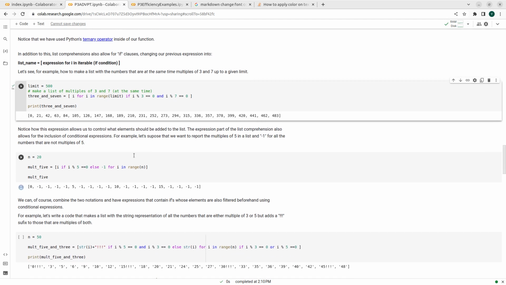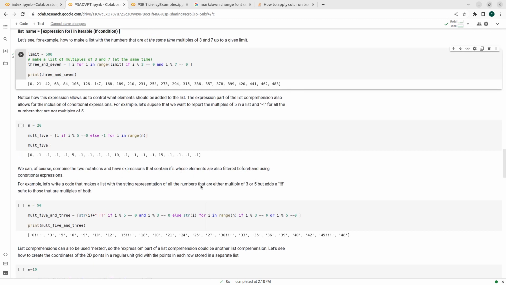This allows us to control how many elements we want to have in the list. Notice that I used this if clause after the for to choose some elements that I want or don't want to add to my list. I could also do it with the expression here. Here the expression was very simple. It was just i, but I could add an if clause inside of my expression. I can also do that.